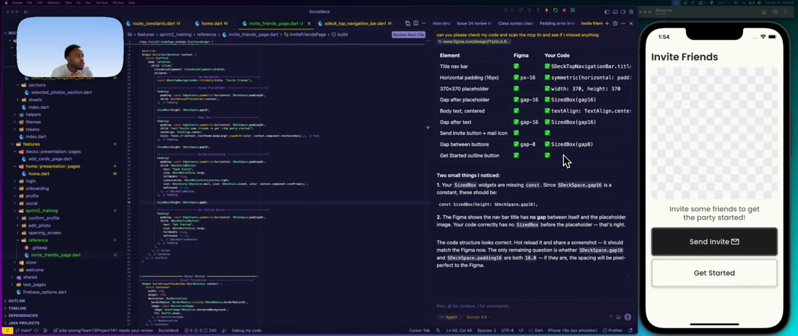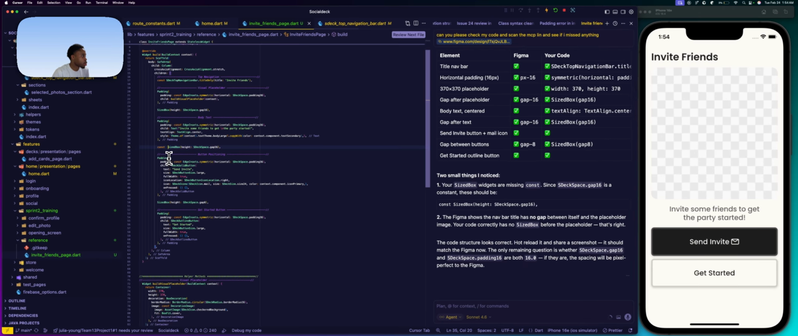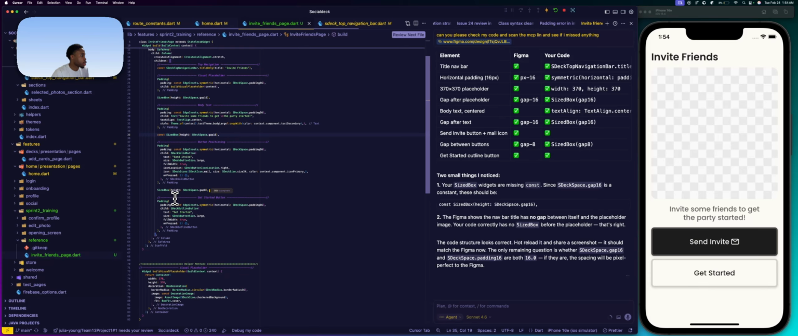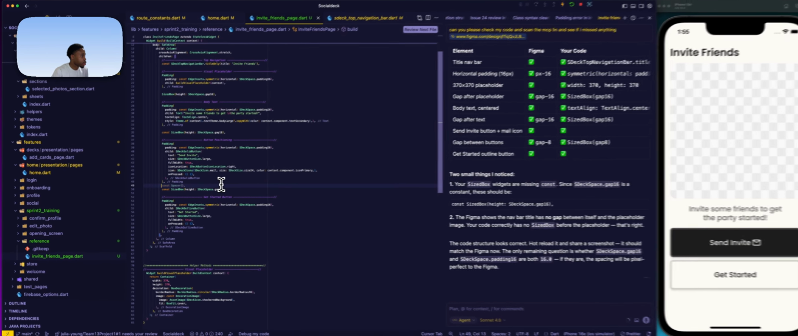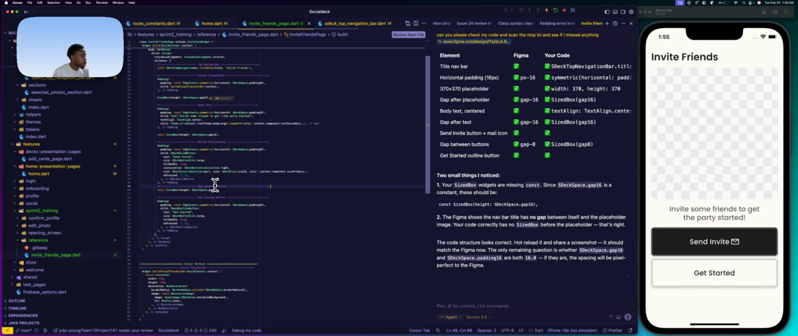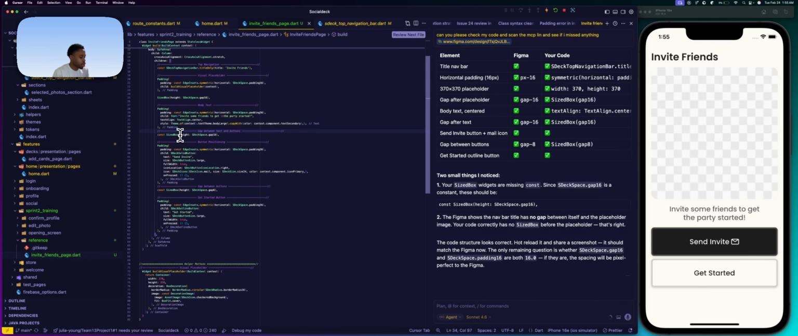We got a note, says 2 small things I noticed. Your size box widgets are missing const. Is that true? That is true. Yep, should always have const. Yeah, that is true. Good point. So make sure to add that. Good catch. And I typically will try to leave a comment there, gap between buttons, and then just leave something here so someone can know what it is.